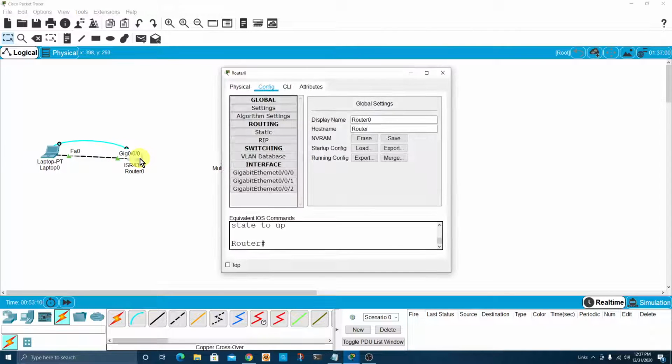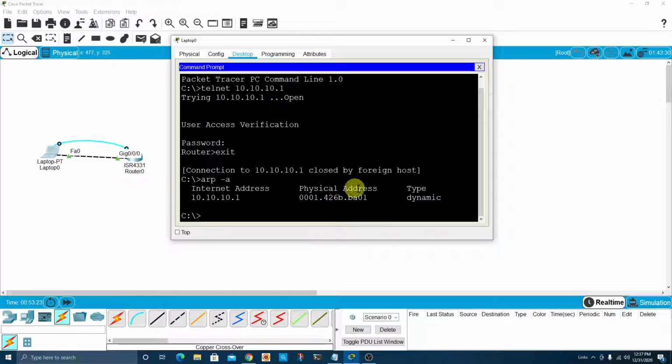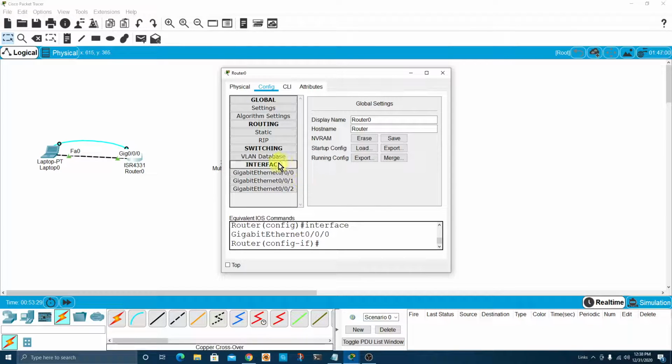We can confirm that by clicking on the router, and we can go up to the settings, nope, gigabit Ethernet, and there you go. There's the MAC address, BA01. Close that, back to the laptop. So it's learned that.